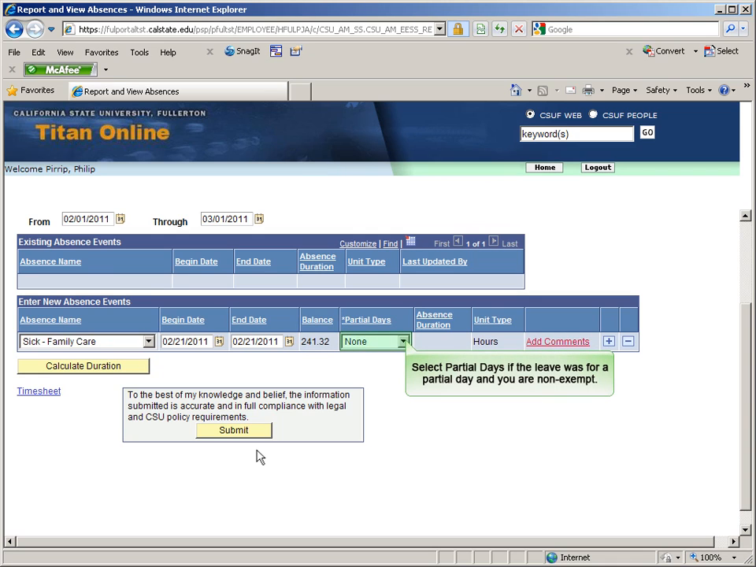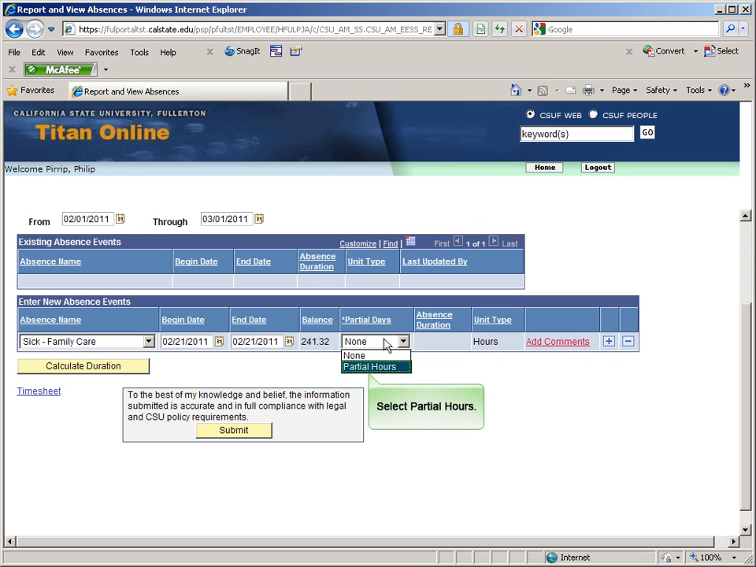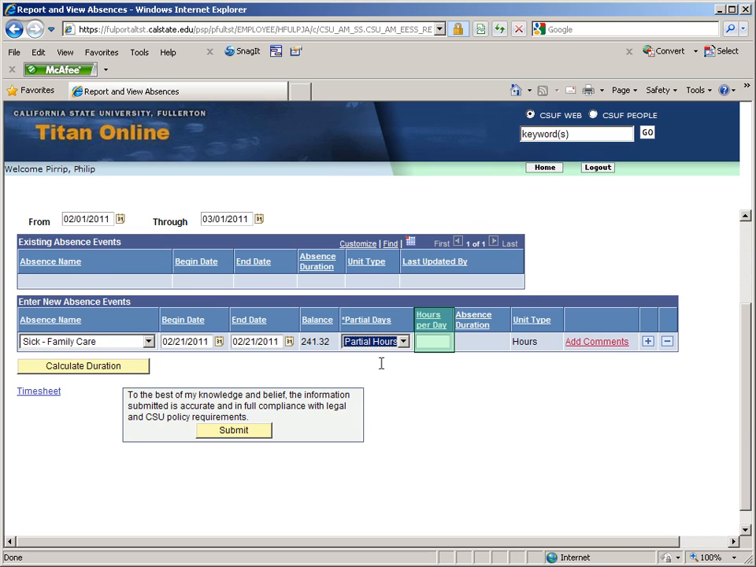If your leave was for a partial day and you are non-exempt, you can select the drop-down menu under Partial Days. Select Partial Hours. A new column, Hours Per Day, appears with a text box. Click on the text box to enter the number of hours used. Now that I have entered the number of hours of the leave, let's look at the comments.